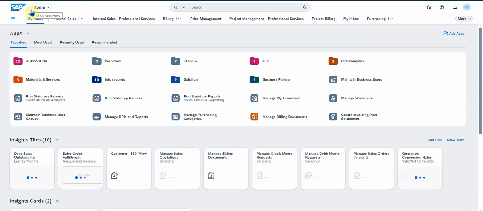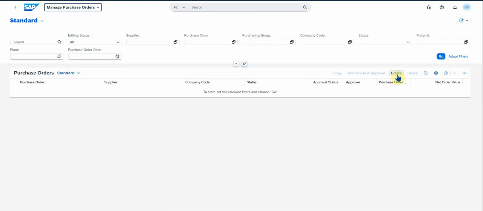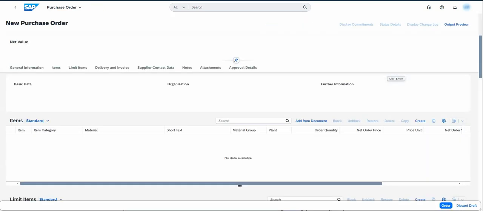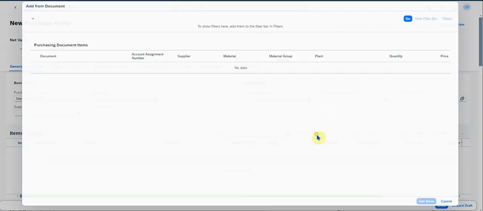We want to go through the PO and invoice process. For now we're going to go to manage purchase orders, and we go and create our purchase order. Very important is we have to reference the contract when we do this purchase order.